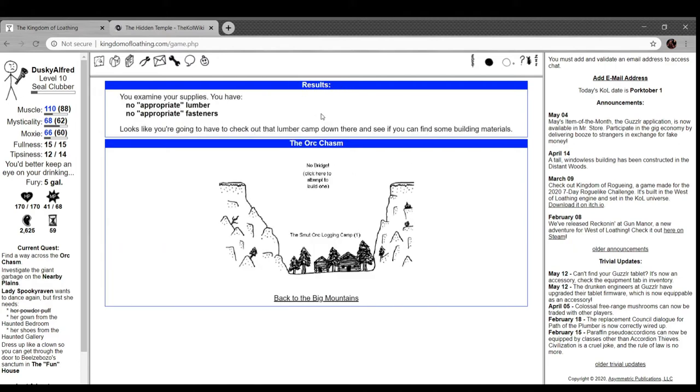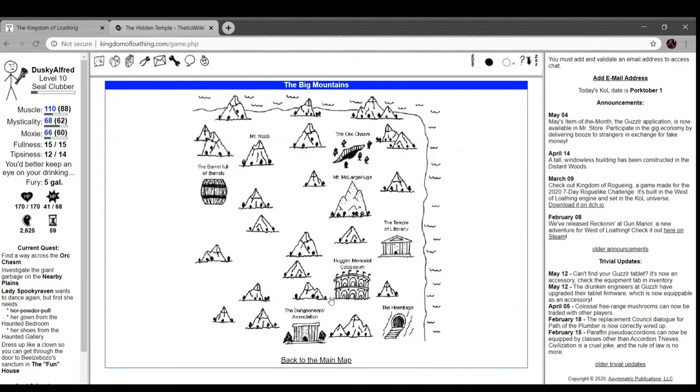No bridge. Click here to attempt to build one. You have no appropriate lumber or fasteners. And then we have to go to the Smut Orc Logging Camp. So this is the Orc Chasm. It's a very, you know, yonic hole in the ground.